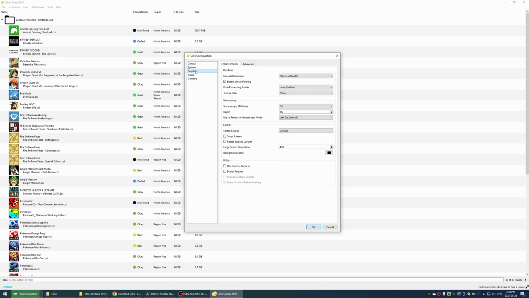Heading over to graphics, and this is probably where you'll spend most of your time. You can change the native resolution to an upscale if you want. So if you have something like a 1080p monitor, you can change that here. Otherwise, you could also change the default screen layout, and I'll show you later what those look like.